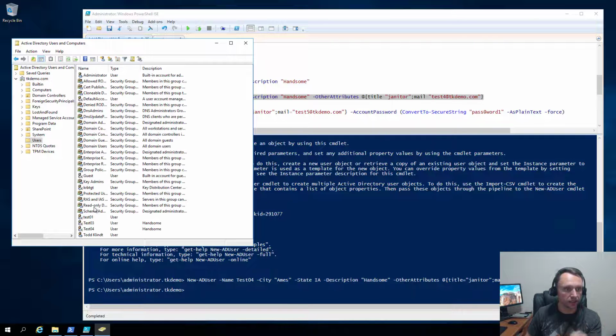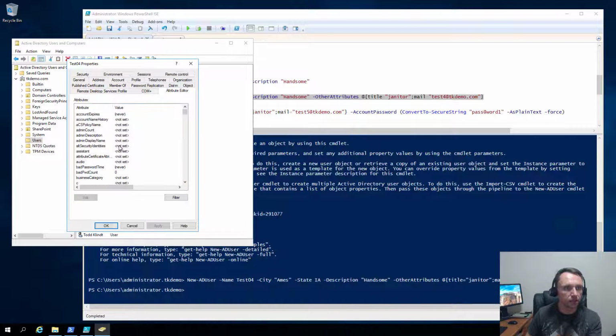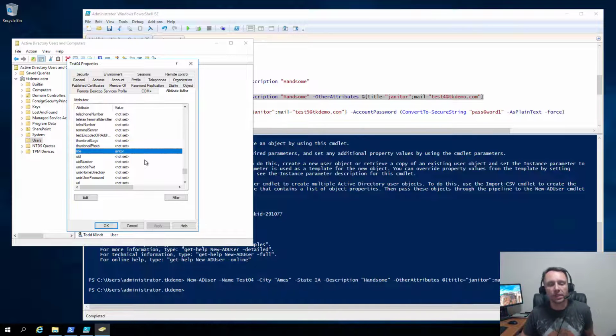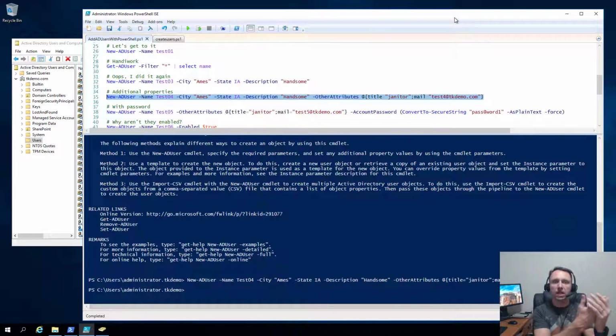So that got complicated in a hurry. So now we come down here, properties, attribute editor, title, there it is, janitor, right where we left it. So if you have other attributes that you want to fill out as part of your onboarding process or whatever, if they don't show up in the actual commandlet, you can use other attributes.